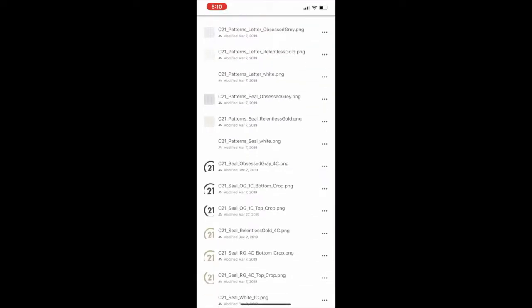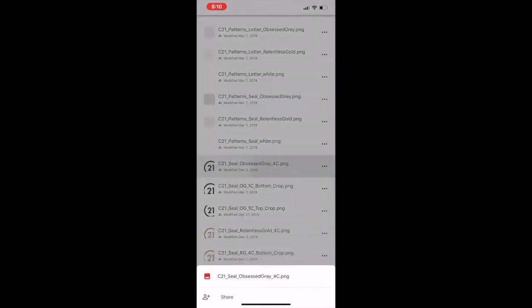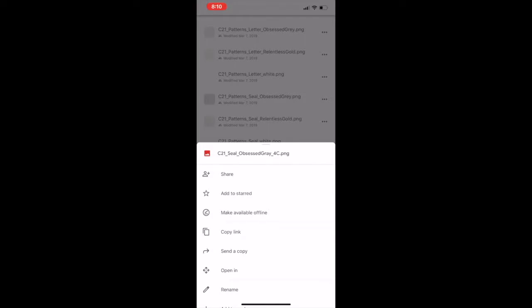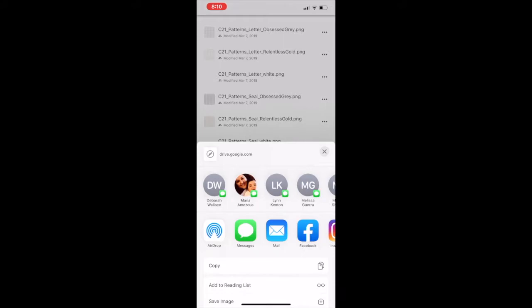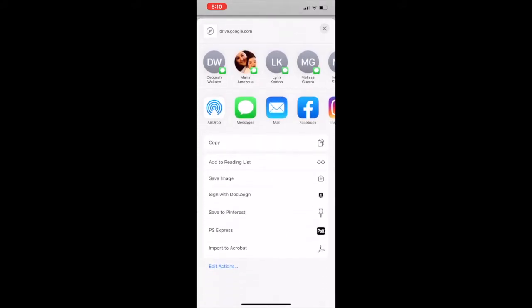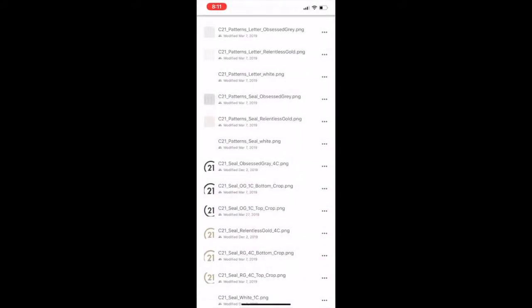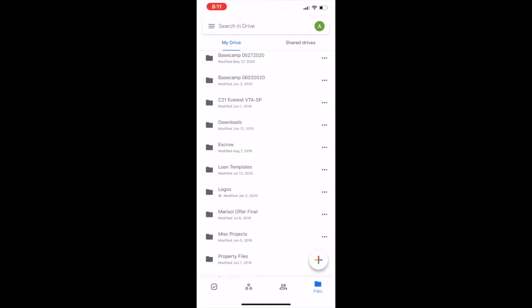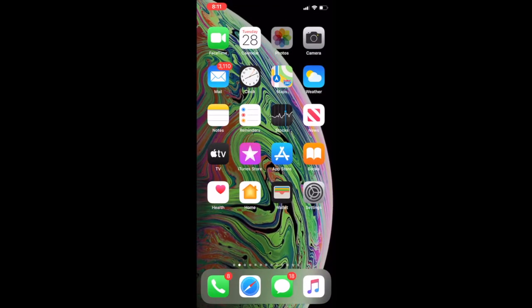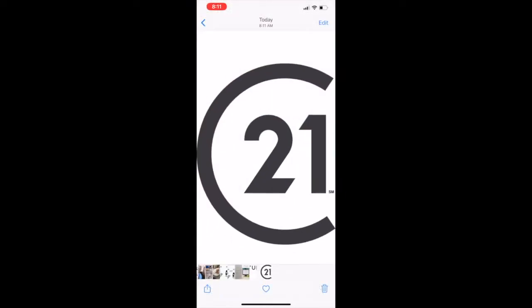Let me go back, and I'm going to click on C21 Seal Obsessed Gray. That's one of the ones I want, and I'm going to click on those three dots on the right, and go to send a copy, which is the fifth one down. So I'm going to move up, and look for save image, and save that image. It downloaded. Now let me go back to my photos just to confirm that I have it, and there you go. There is that one.